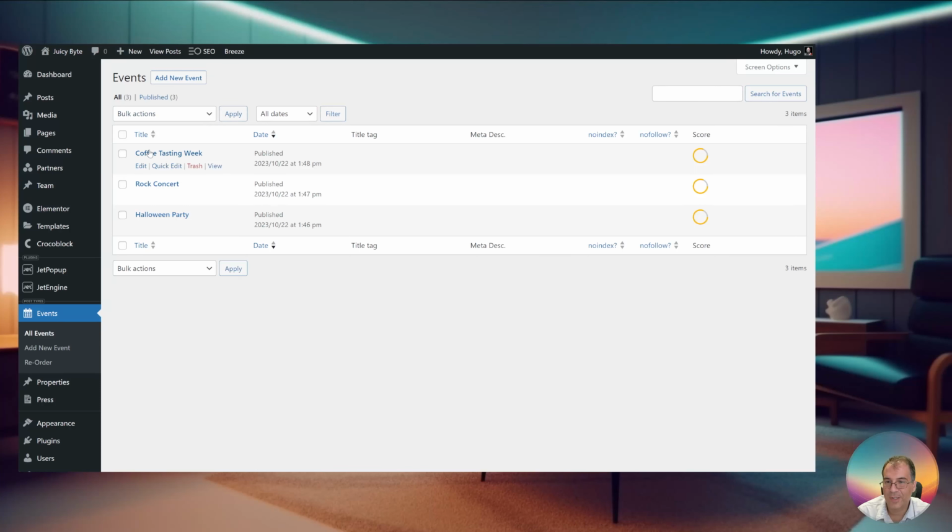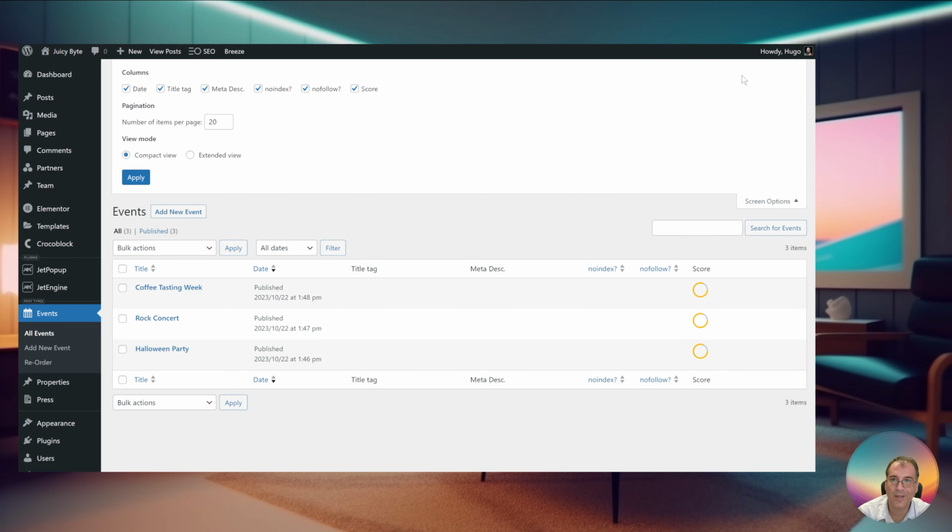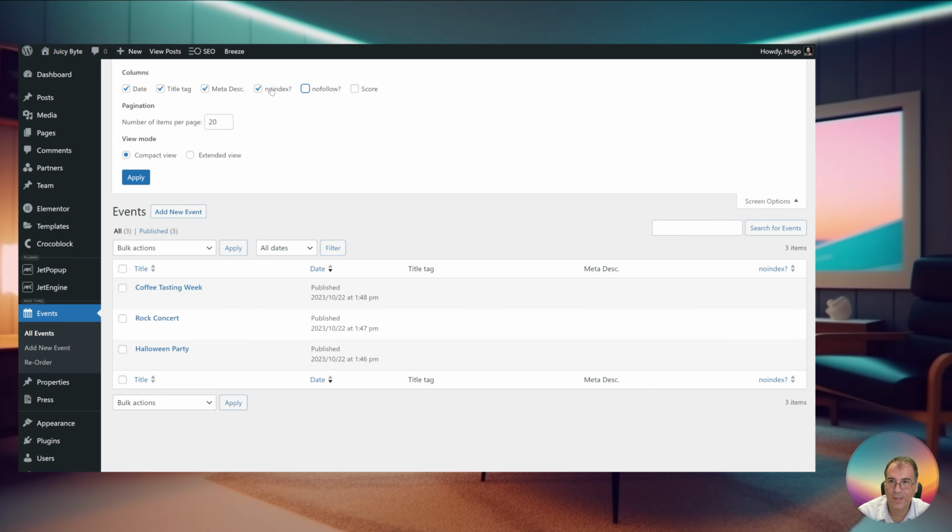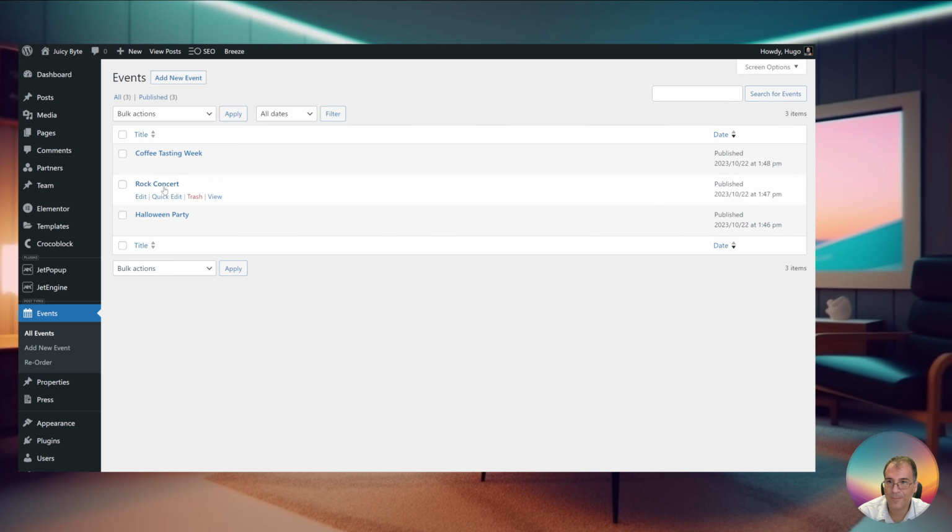As you can see, we have a coffee tasting week, we have a rock concert, and we have a Halloween party. But if you notice here, we have a lot of garbage that comes from our SEO plugin that we don't need. So let's just clean this up by going into our screen options, removing all this stuff because it's not necessarily needed for our purposes.